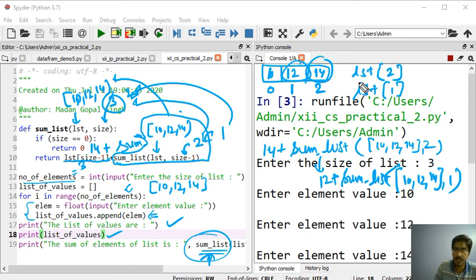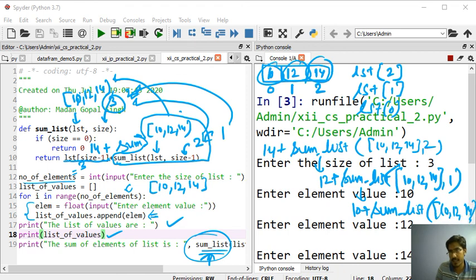Size becomes 1. So 1 is not equal to 0. Again 1 minus 1 is 0. List[0], the value of list[0] is what? 10. So again this will be 10 plus the same function will be called, sum_list. Again 10, 12, 14 and we are passing 0 as size, because size minus 1, 1 minus 1 is 0. So this time 0. If size is 0, return 0. This function will return the 0 value.